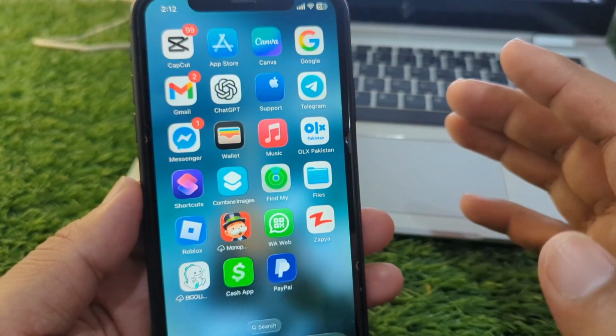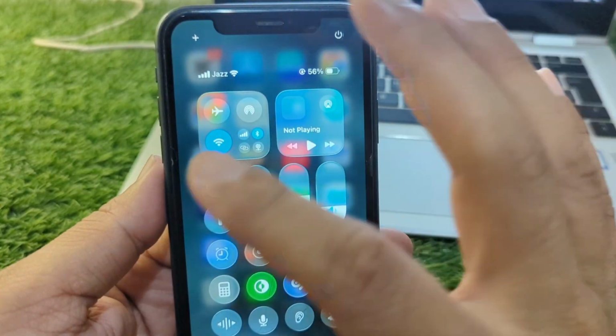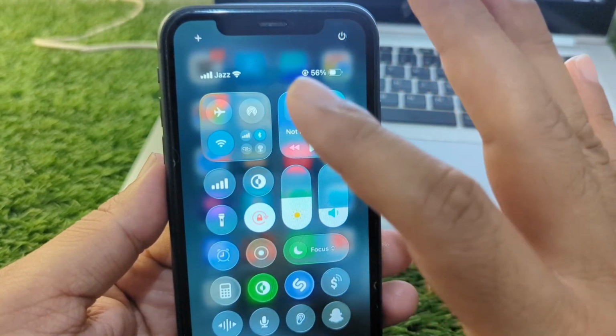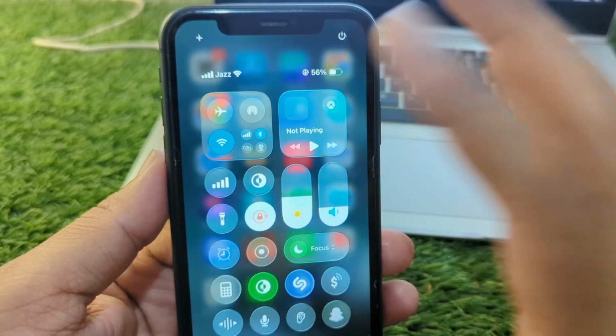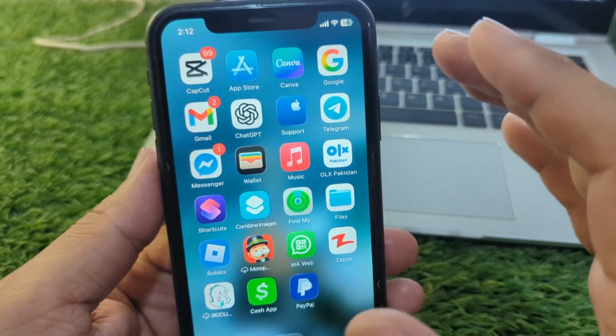So guys, the very first solution for this problem is to make sure that your internet connection is working properly. So guys, check your internet connection or change your internet connection from Wi-Fi to mobile data. So guys, turn on cellular data and check if the problem is fixed or not. And if the problem is still there, then go for the next solution.